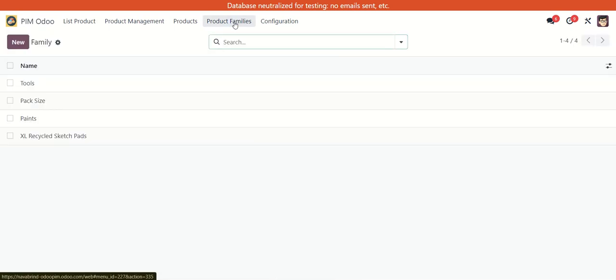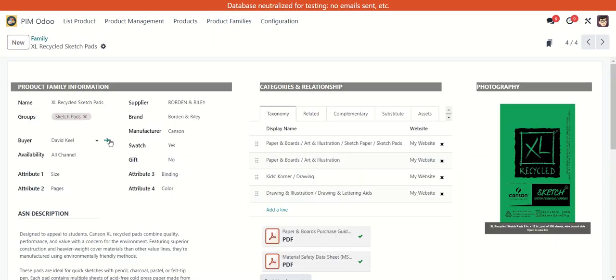So moving on to the product families menu, you will have all the families created. So once we click open, here is where all the product families group together. So this is where we will be managing all the products together within a family. So basic information about the family will be provided here. So the name of the product family, which group it belongs to.